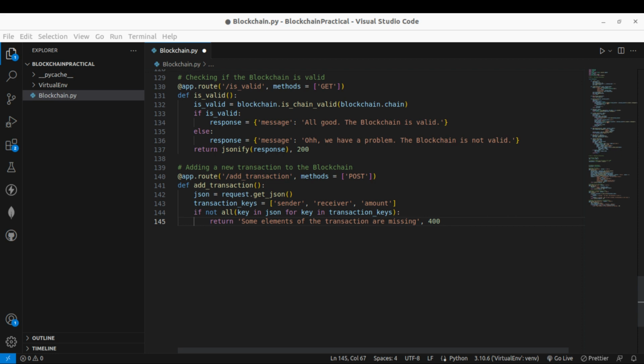And so if all keys are present, we need to add this transaction in the next mined block. So we need the next mined block here. For that we can find the index of that next mined block. We can get it from this function add_transaction. It returns the index of the next mined block. So let's call this function. I will create a new variable index, which is equal to the blockchain.add_transaction function. And since this add_transaction function takes sender, receiver and amount, we need to pass these values, and we can get these values from the JSON we defined above. So json and the value of sender, similarly json and the value of receiver, and finally json and the value of amount.